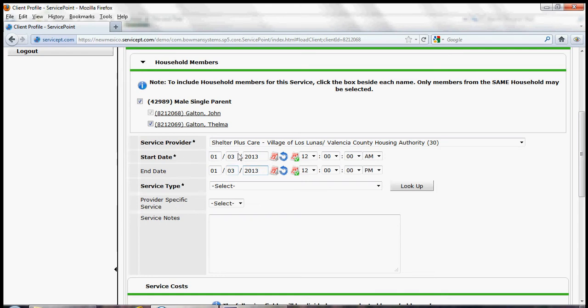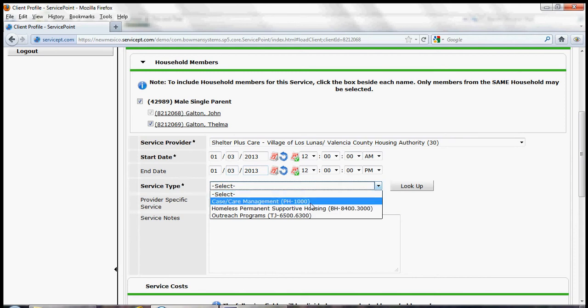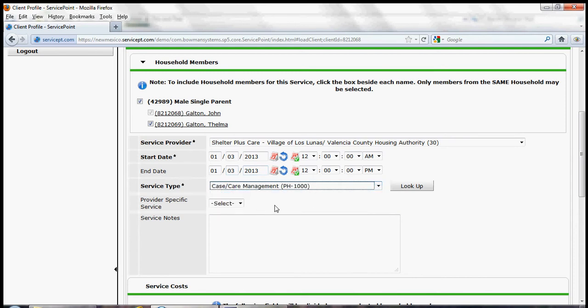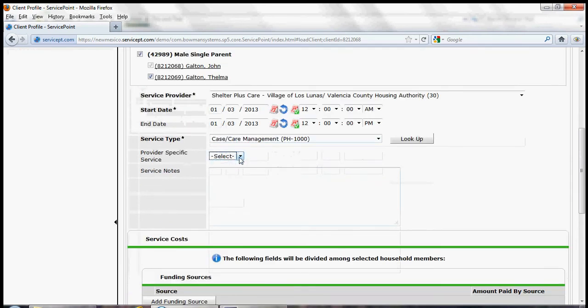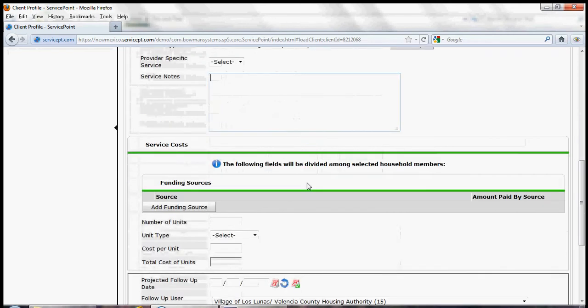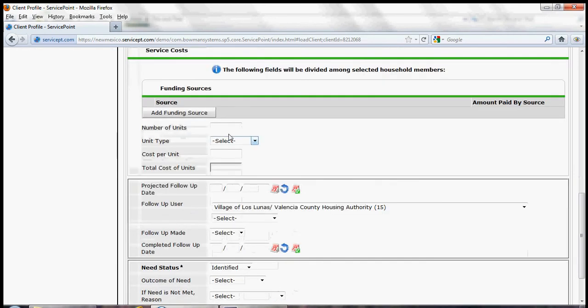It's starting and ending on the same date. Service type, there we go, case management. Provider specific, as usual, we don't use. You can put in any notes you need. Service costs, number of funding sources, we don't use.